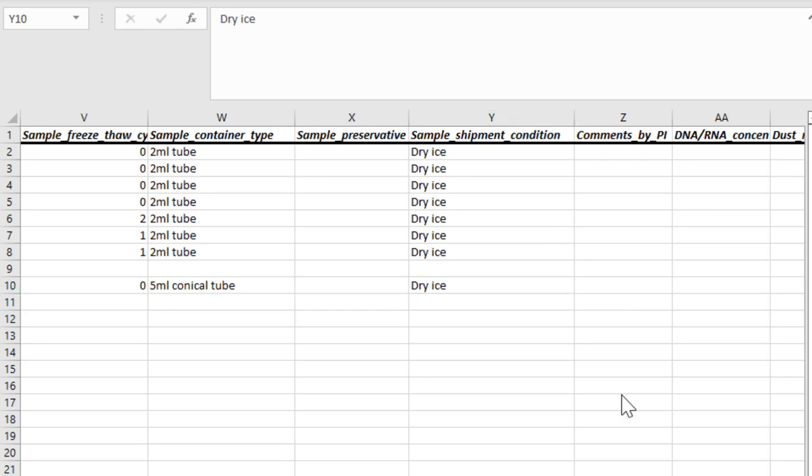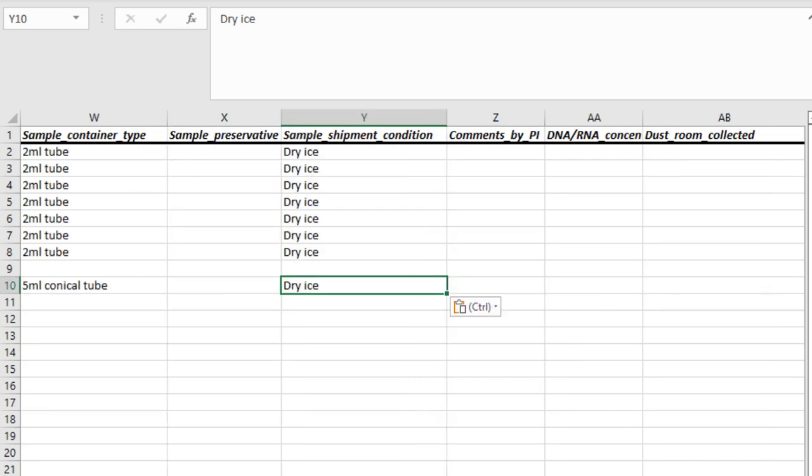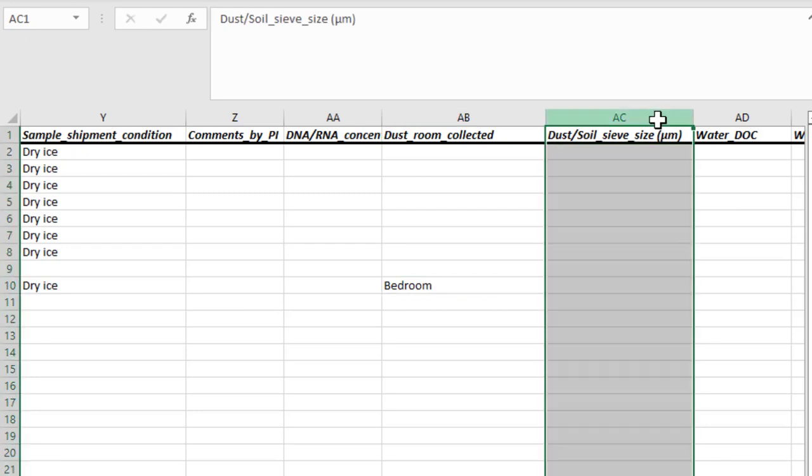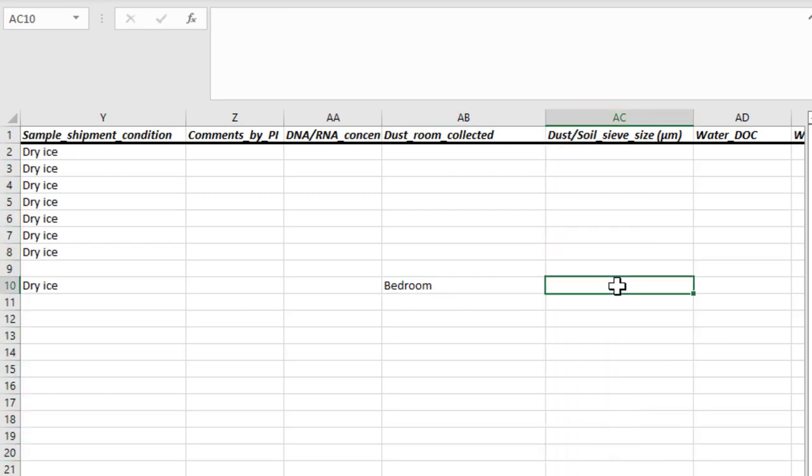And now we scroll over to the mandatory fields for dust, including the room in which the dust was collected, which was the bedroom, and the dust sieve size in the mandatory micrometer units, which is 150. That's it for the dust sample.